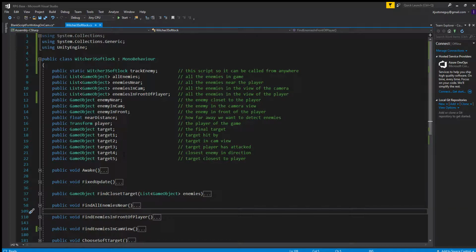The next one after that is the closest enemy within a direction. So whatever direction Geralt's facing, that'll be the next highest priority target. And the last one would just be the target closest to the player. So based on that system right there, that's what this script is going to do.